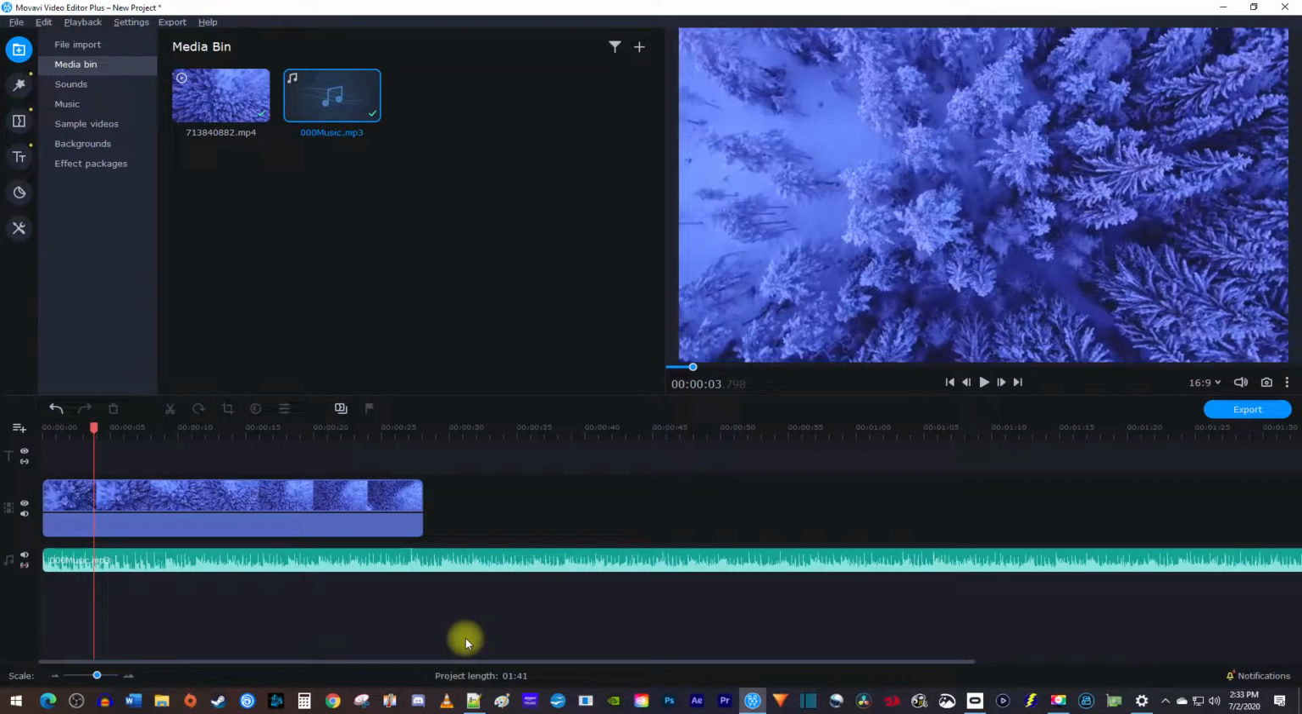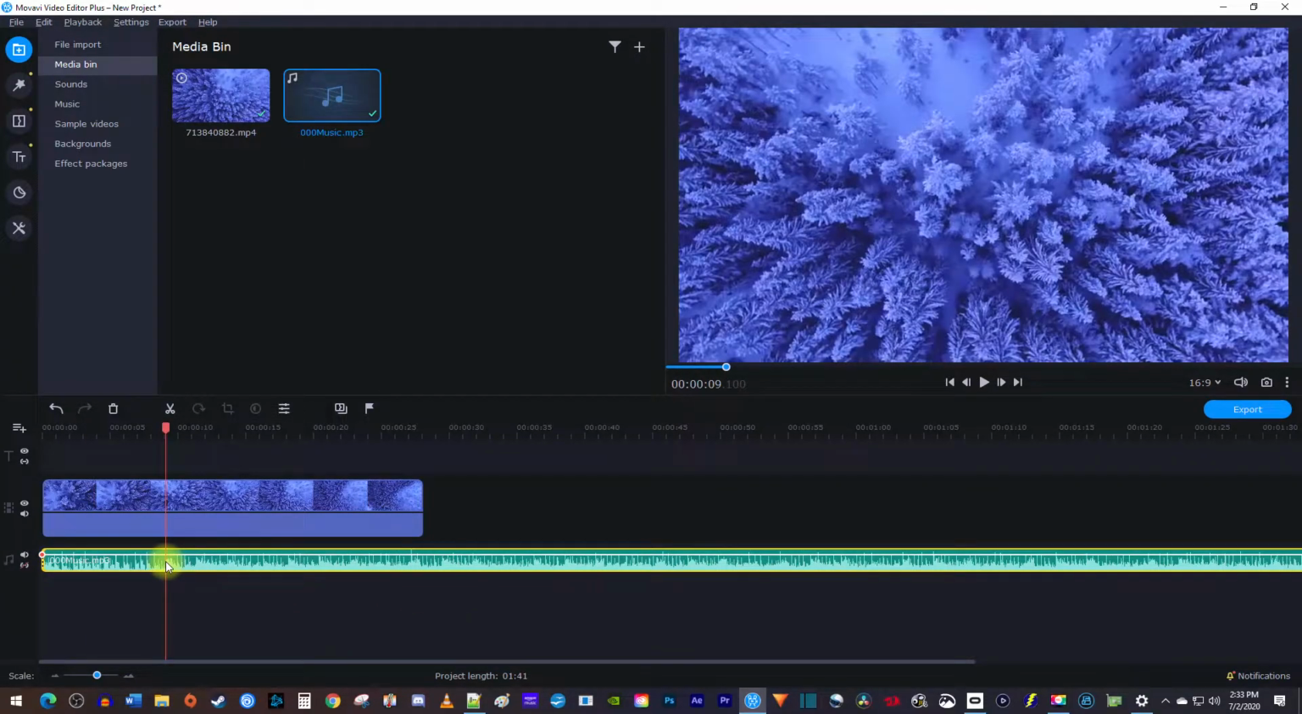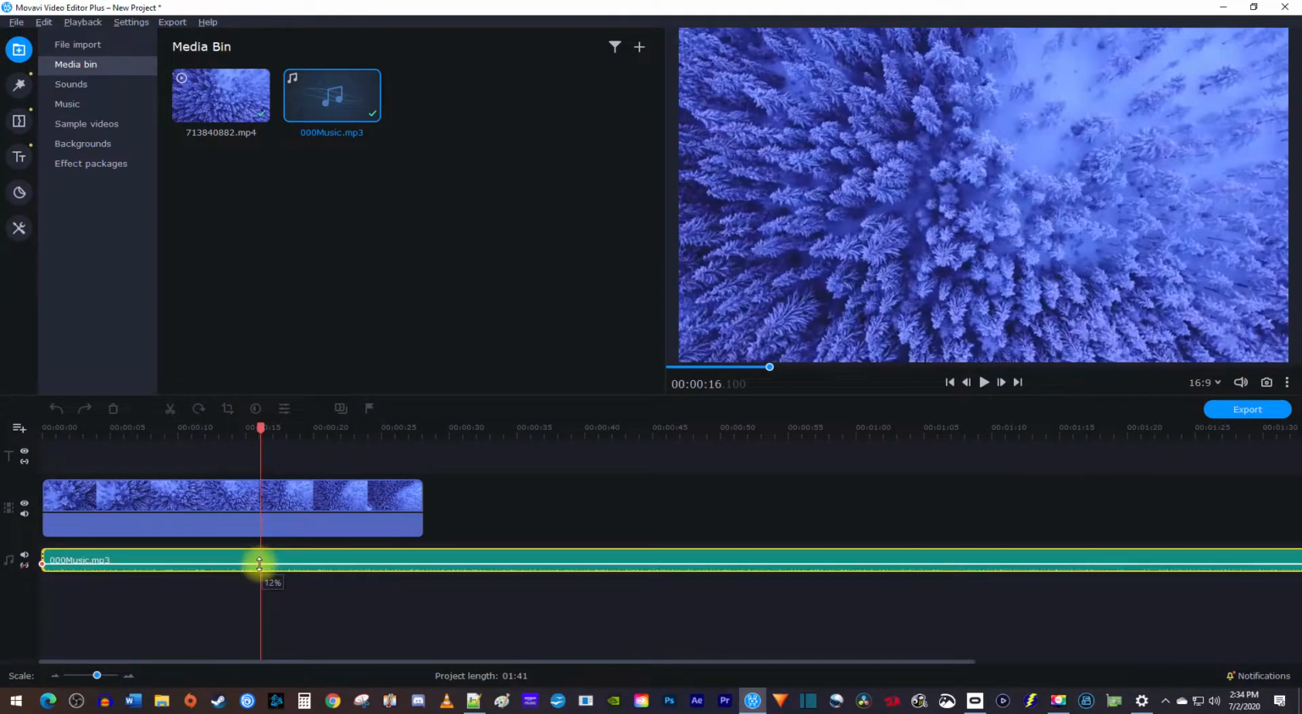To change your volume, make sure your music clip is selected on the timeline and drag this white line going through your music clip up or down.